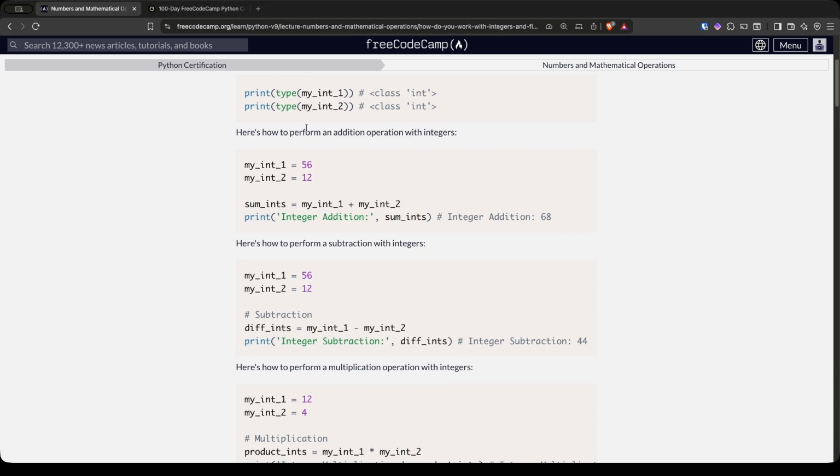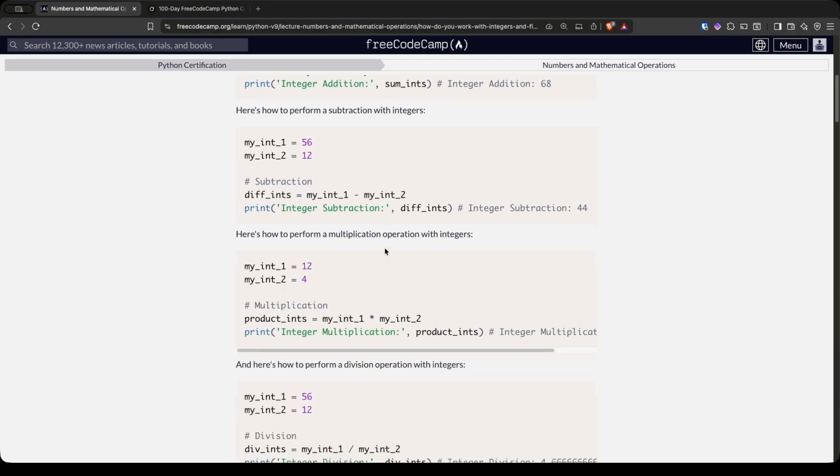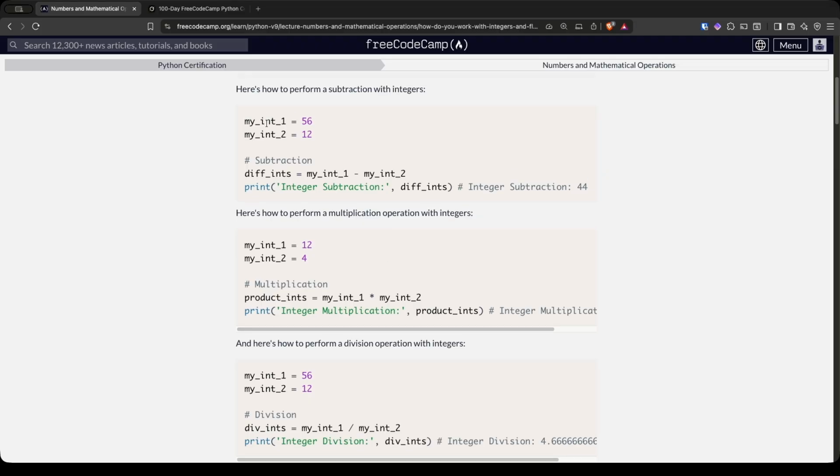Here's how to perform addition operations with integers. So we got our ints. myInt1 is 56. myInt2 is 12. Sum of the ints equals myInt1 plus myInt2. Print integer addition, sum int. That gives us 68. So subtraction, as you might guess, uses the minus sign. Diff ints equals myInt1 minus myInt2, print integer subtraction, and that gives us 44.